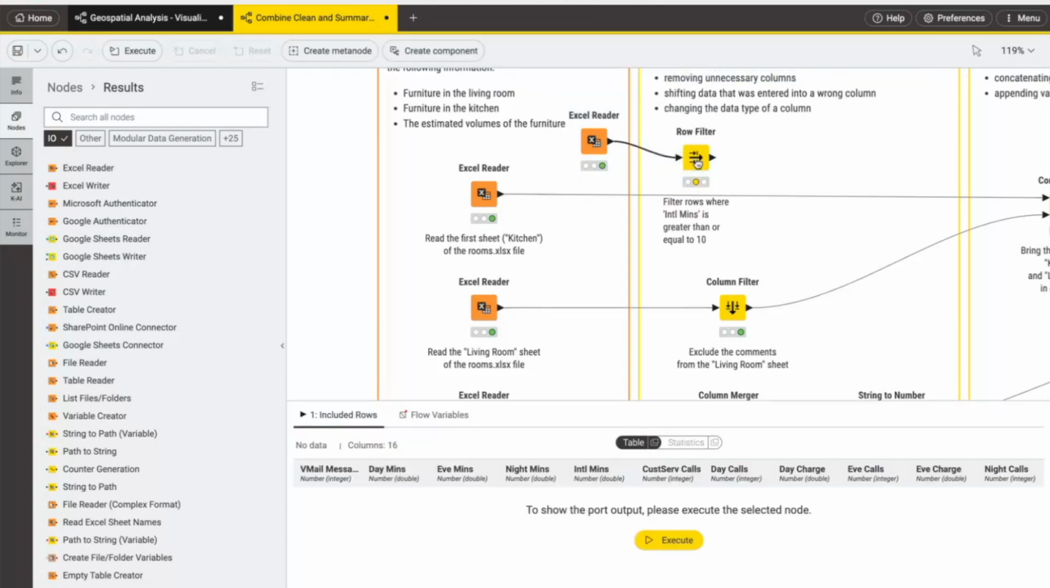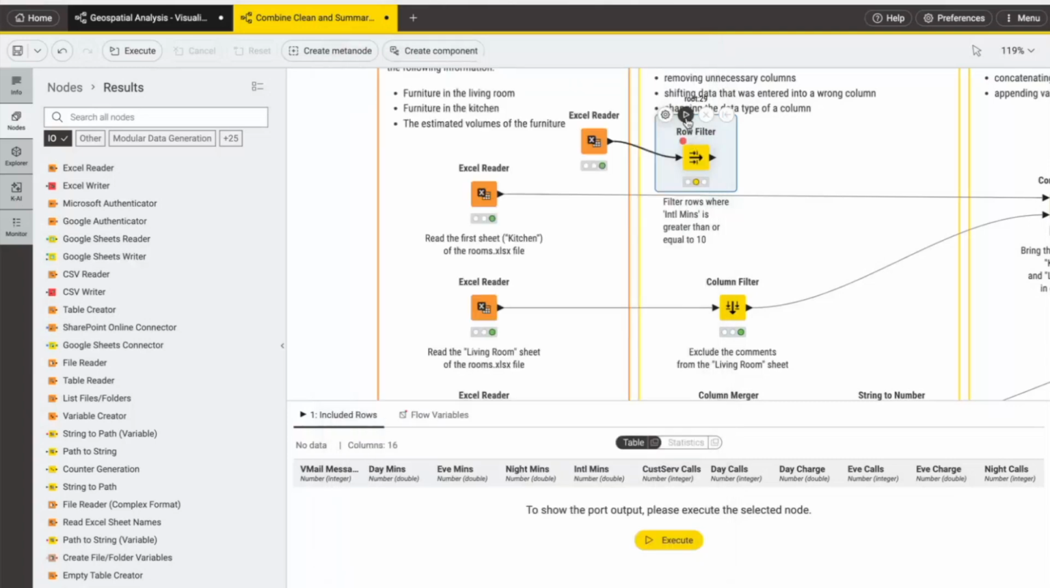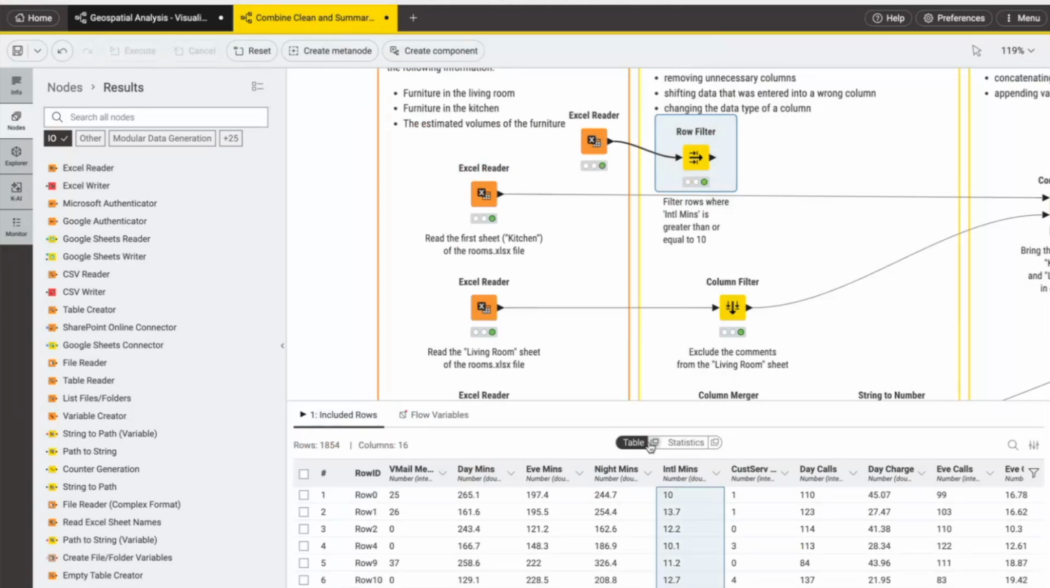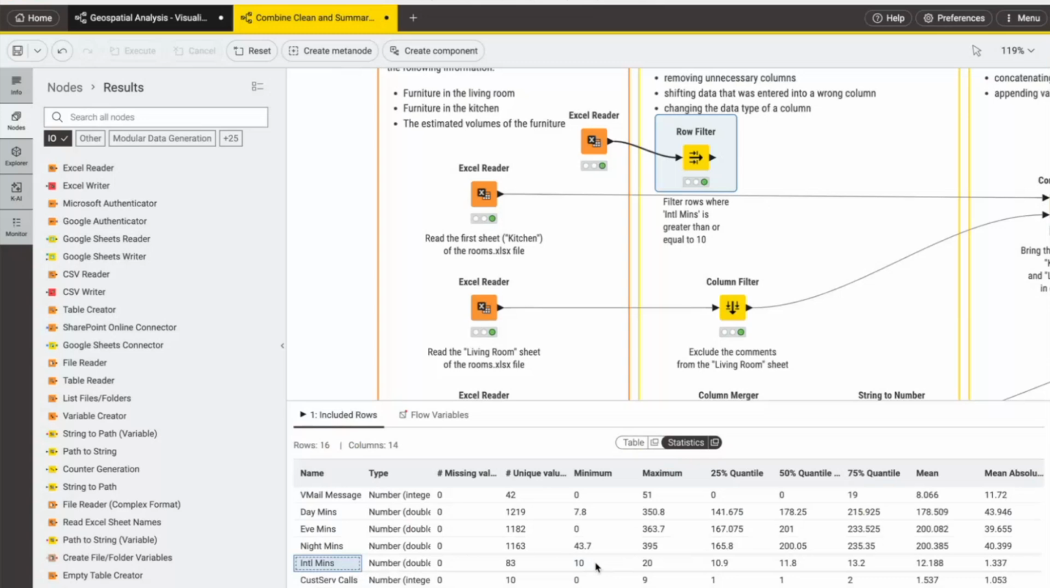So we have a row filter. It looks like it. Open the configuration dialog, it automatically adds this and says, well, filter column. That's the feature we filter on, international minutes, greater than or equal 10. And the filter behavior, we keep the ones that match the output, right? That's why it says greater than. So I can run that. And again, I can immediately see, well, statistics, international minutes, minimum 10. So it did exactly what we wanted it to do. Excellent.